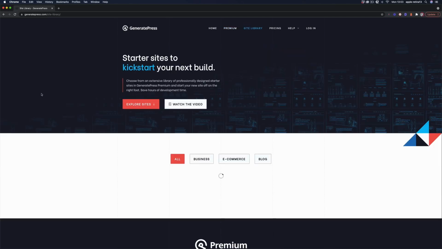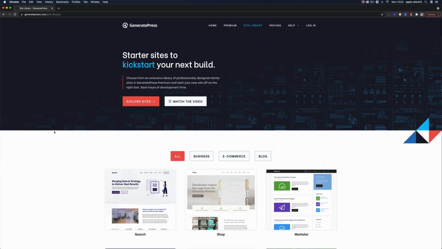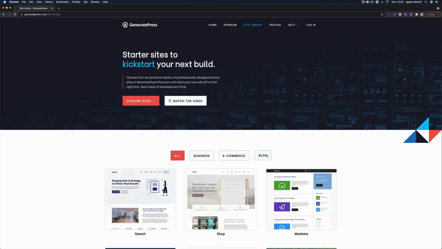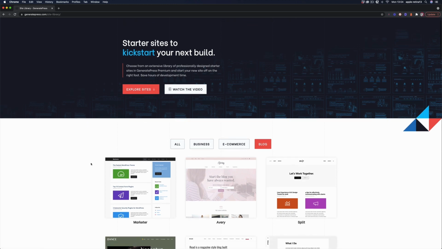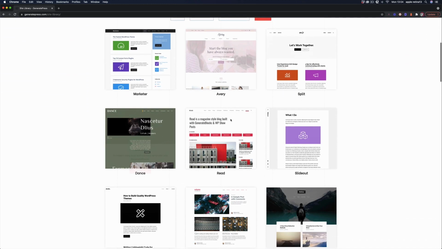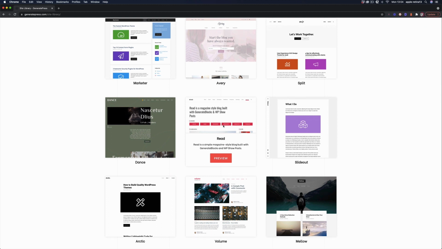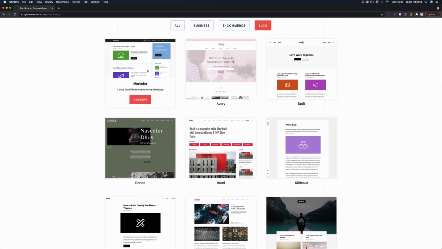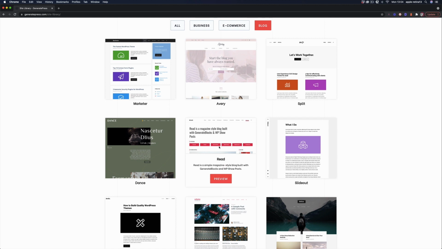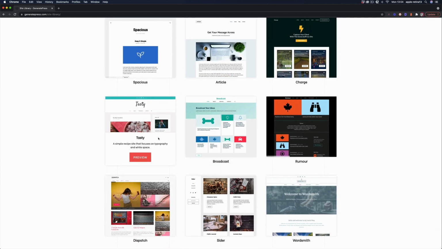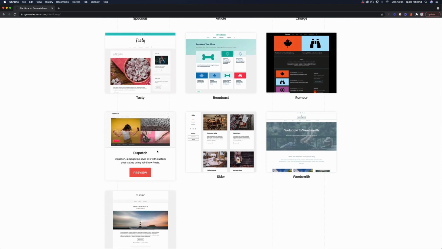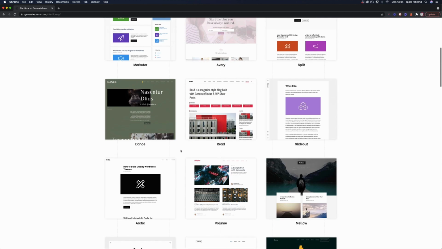Another thing that I really like about GeneratePress is the templates that they give you to use. I would suggest you take a look at the blog based templates and look for the magazine style themes. So this is a decent one, Marketer, but this one, Read, and also this one, Tasty and Dispatch, these are all really great themes to use.